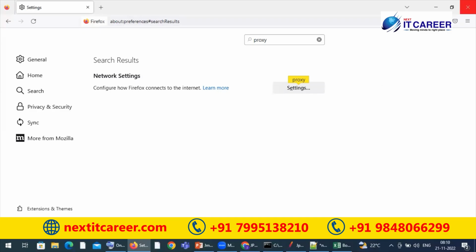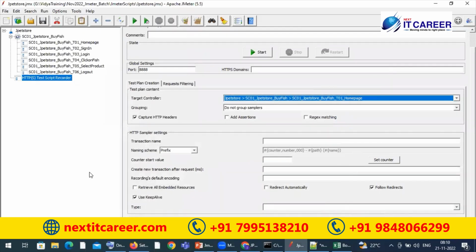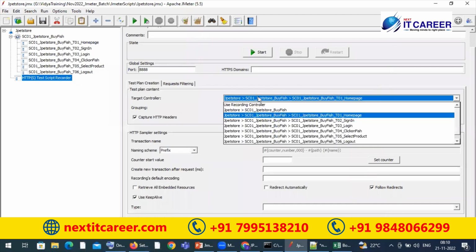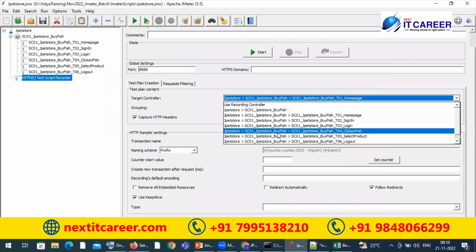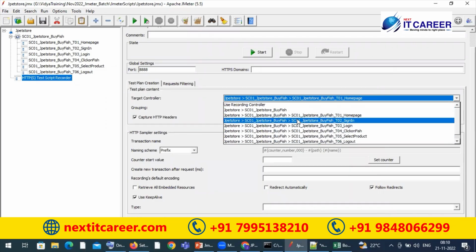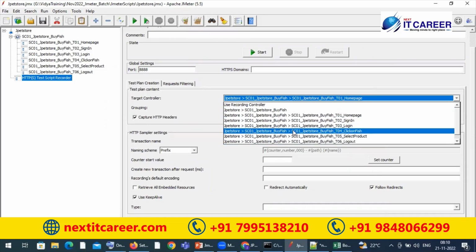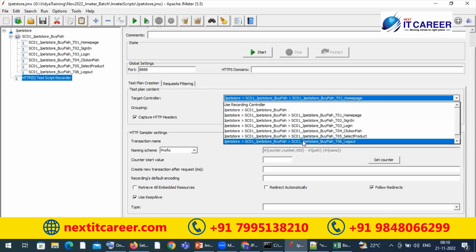So this is how we need to do the proxy settings. Once you're ready with the proxy settings, you can start recording the script. Okay, how to record the script? First thing you need to do is select the target controller. In the target controller, whatever transaction you have created, you need to select it. Why are we selecting the home page first, not logout? Because whenever you enter the application URL, the first thing you enter into is the home page, right?